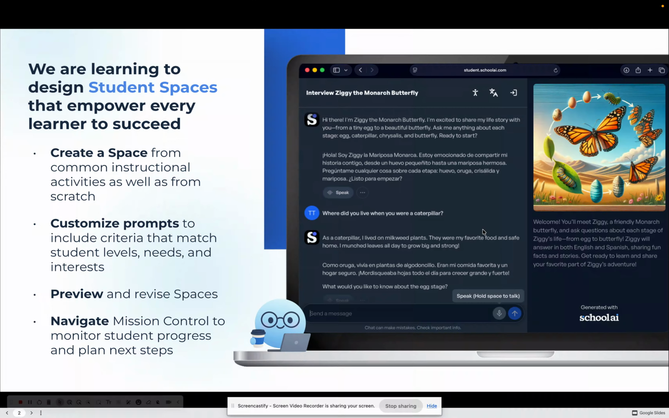When it comes to student spaces, we are going to be focusing in on how do we create a space. This can support common instructional activities that we're able to make right from scratch. We're going to learn how we can customize prompts to really match our students' needs, levels, and interests. Then we can talk about how we can preview, revise spaces as needed, and then we're going to navigate mission control data to see how our students are doing.